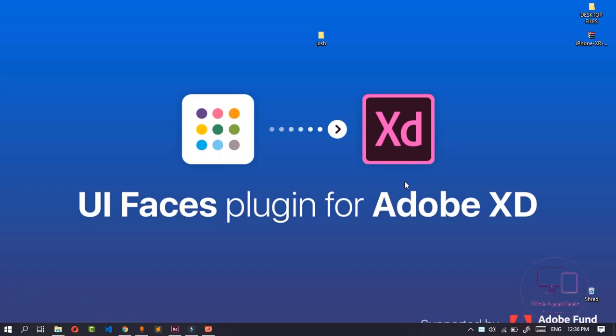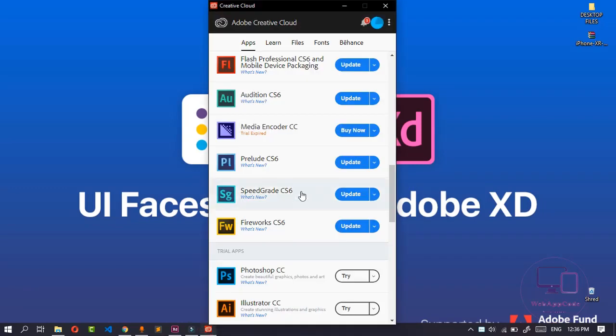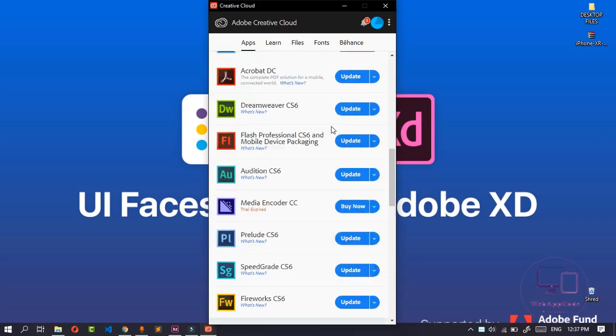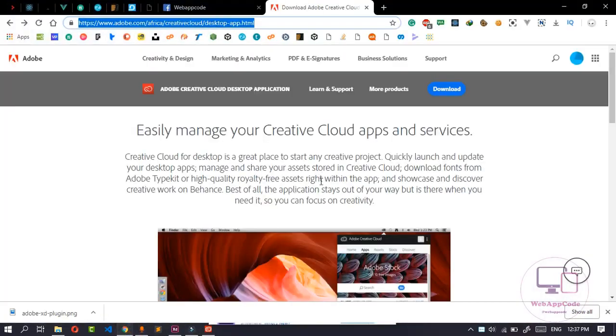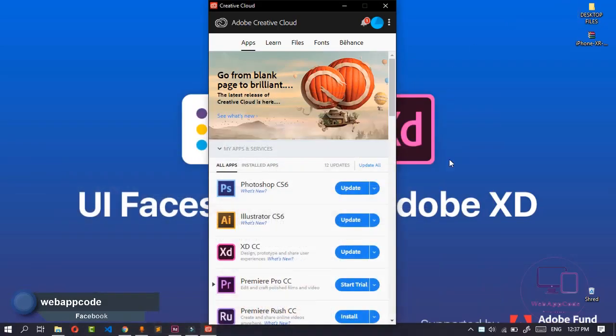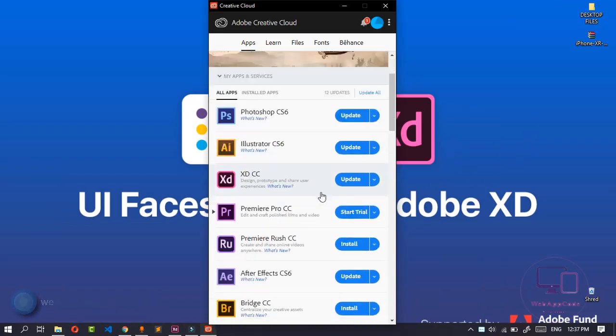So the first thing that you are supposed to have is Creative Cloud installed on your desktop, and if you don't have Creative Cloud, you just click the link in my description where it will redirect you to a page like this, so that you can download the Creative Cloud app, so that you can also install Adobe XD.